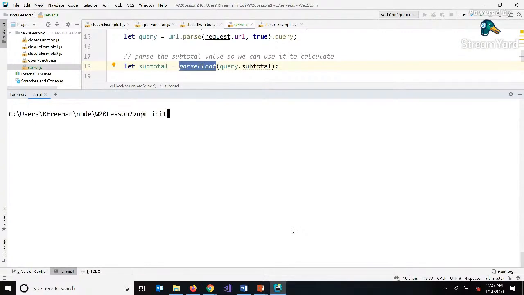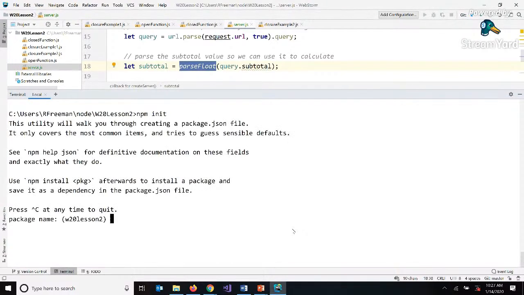And these commands are all in the slides from lesson 1, so you guys have those as a reference. So the command we want to run is npm init. Much like git init, let's initialize npm. And it says this utility will walk us through creating a package.json file. We don't have to write any code, it's pretty simple.